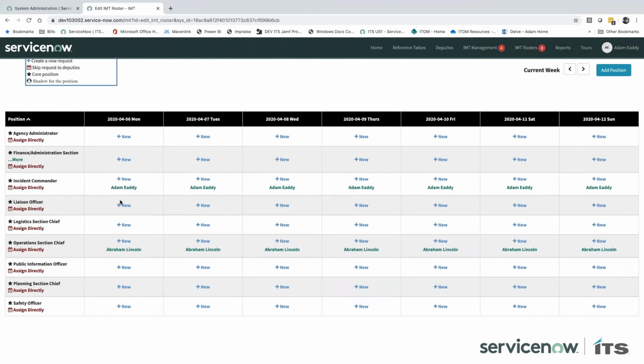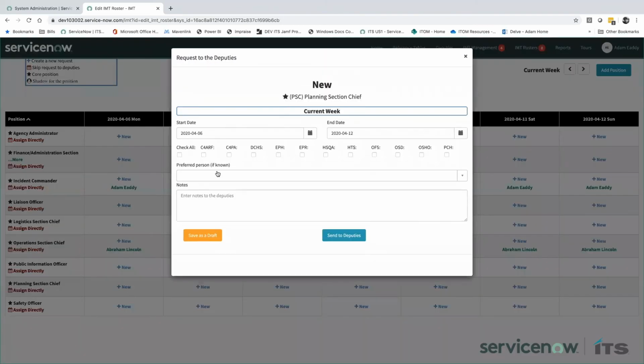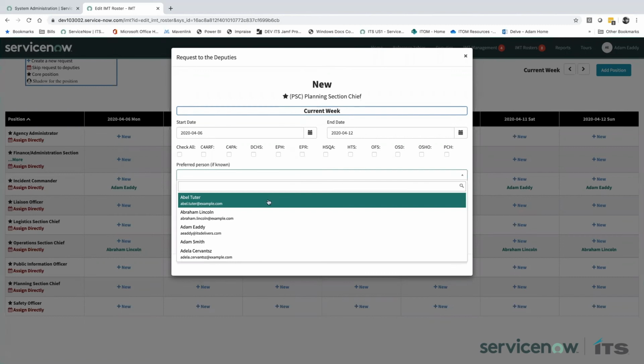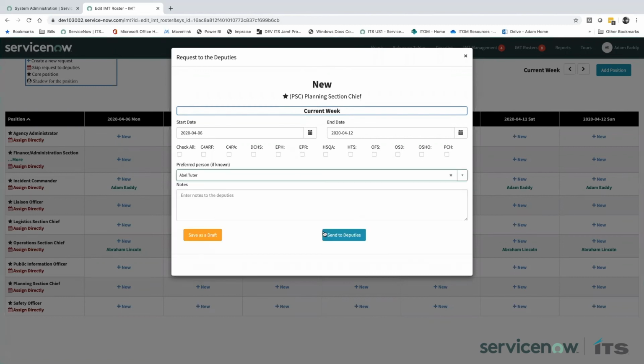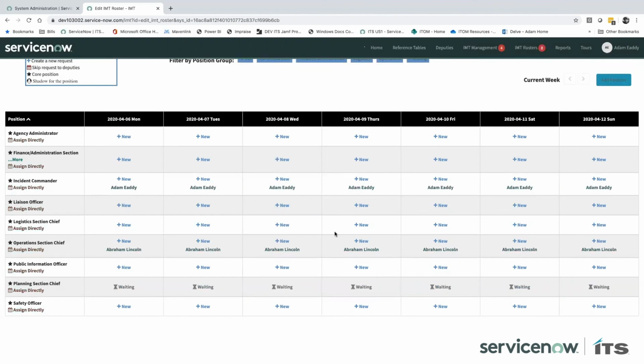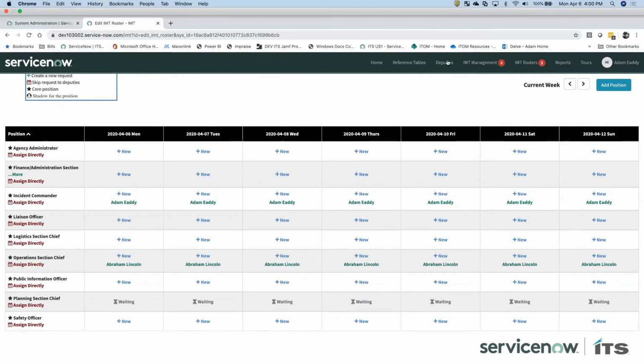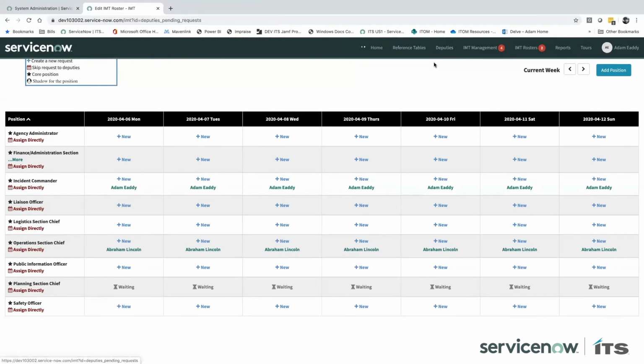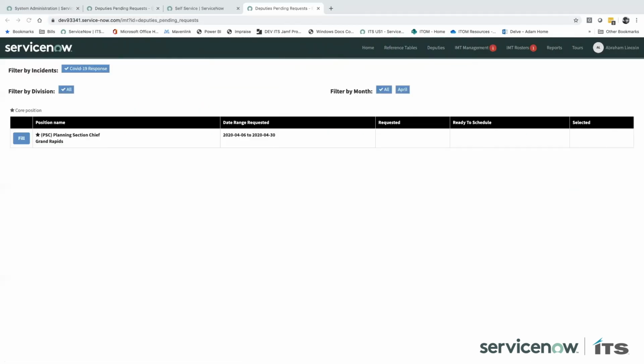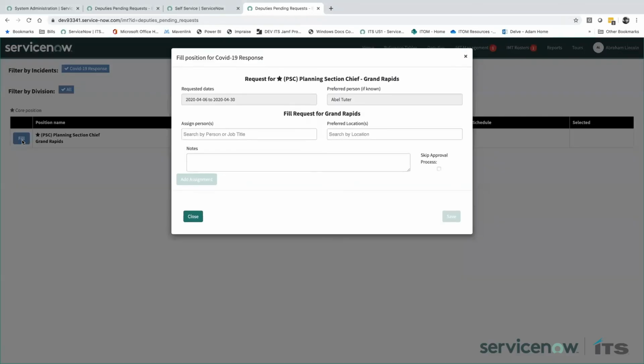So maybe I want to request a planning section chief. I'm going to go to new here. And if we know which sections we want to define here, we can. If I want to request Abel, for example, I can send that out to the deputies. And then on a per location basis, we would have deputies assigned. I could go to the deputy pending requests, and here we'll see we have a pending request for our deputies to fill.